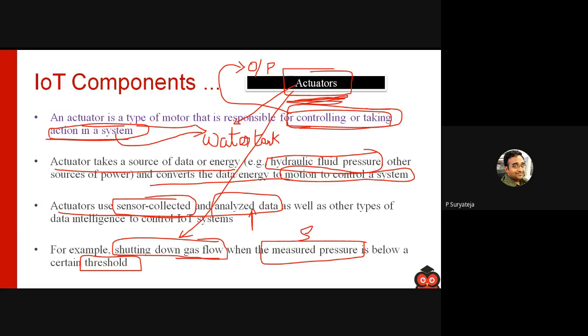Right, this is the input. Based on these input values, the system will take the decision of what to do, and that decision will be sent to the actuator, and the actuator will do the corresponding action. Okay, right.